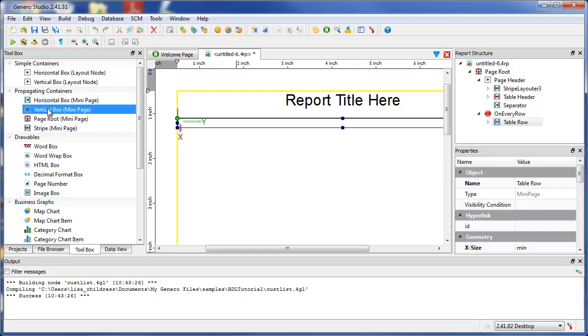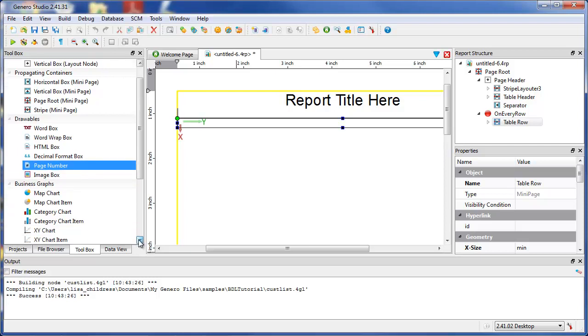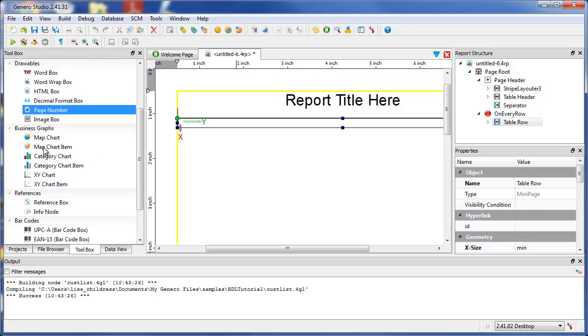Other report objects are added within the containers: word boxes, decimal format boxes, image boxes, page numbers, charts, barcodes, the elements that display the data in the report.